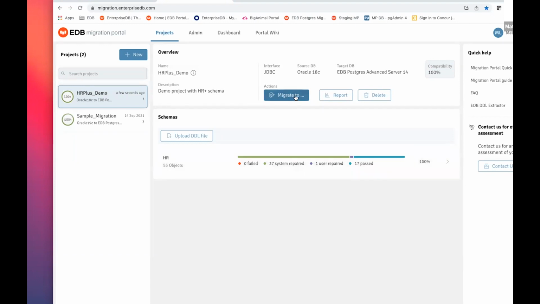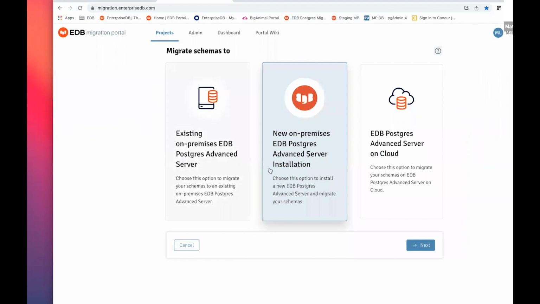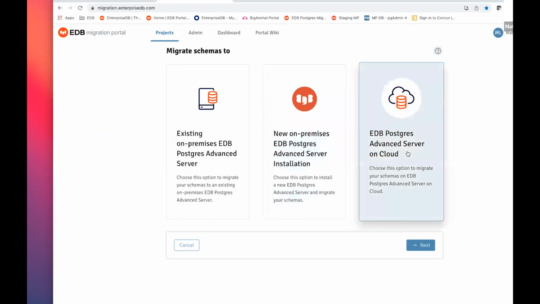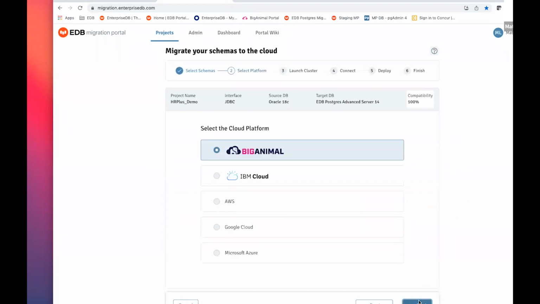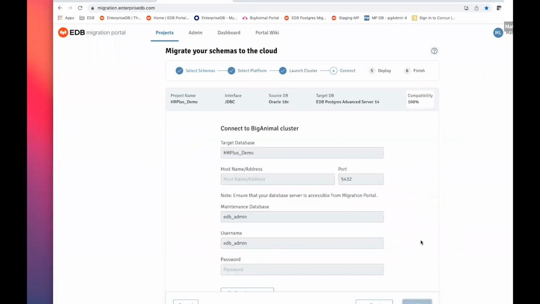At this point, we're ready to actually migrate this to a database. You have the option of migrating to on-premise, so many of you are doing that. That's either an existing on-premise database or a new one. In that case, what we would do is you could download the DDL from Migration Portal, and then you apply that yourself. The other option is just to use, say, one of our cloud databases, Big Animal. I'm going to do that for this demo.